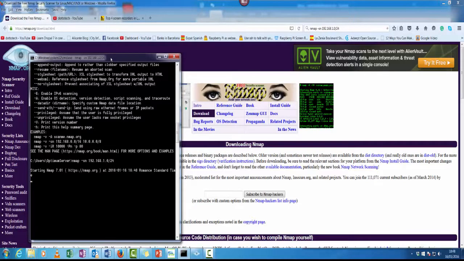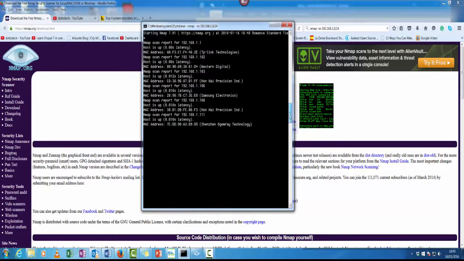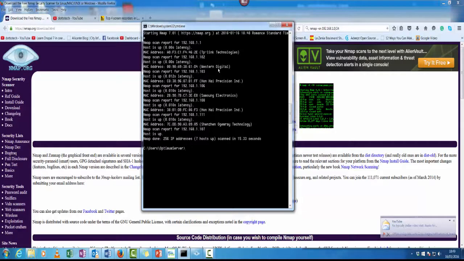It won't make it any wider. Well, as you can see, we've now got a list of everything that's on my network. TP-Link is my router. Western Digital is my, what do you call it? It's a personal cloud. Hon Hai Precision Industries, your guess is as good as mine. I'm going to have to look for that.